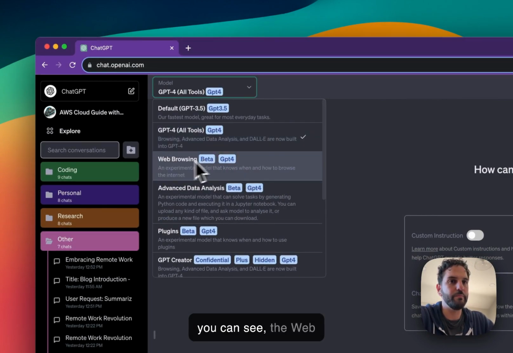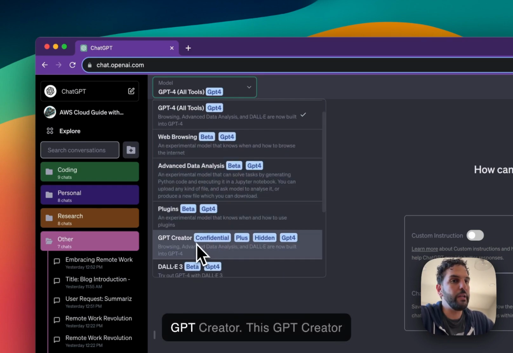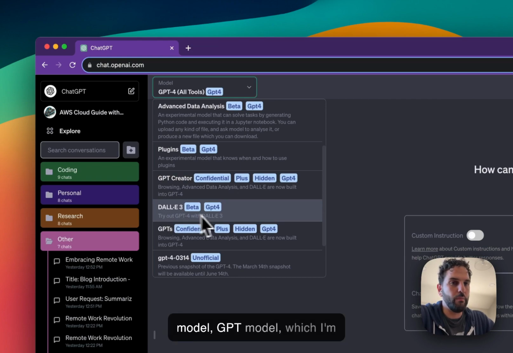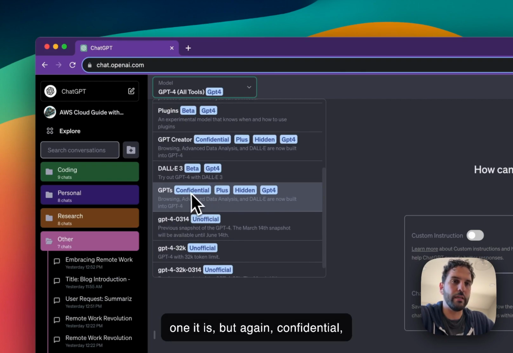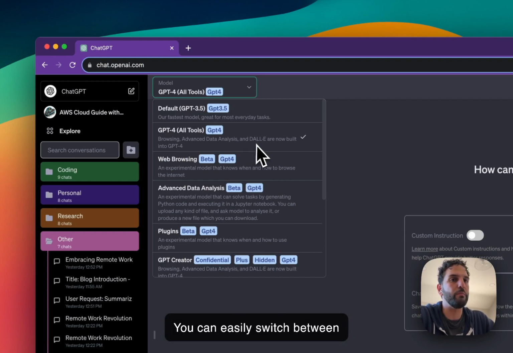ChatGPT. So as you can see, the web browsing, advanced data analytic model, plugin, the GPT creator. This GPT creator is the model that is used for creating custom GPTs. As you can see, it says confidential and hidden. That's why you won't see it in your regular ChatGPT without the extension. DALL-E model, GPT's model, which I'm actually not 100% sure which one it is, but again, confidential, hidden, requires GPT Plus. So you see all these models if you have access, and you can pretty much test any of those models. You can easily switch between the models and test them.